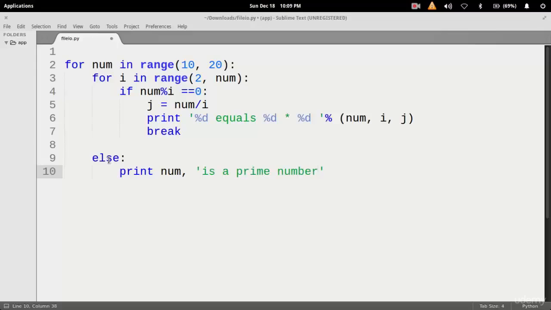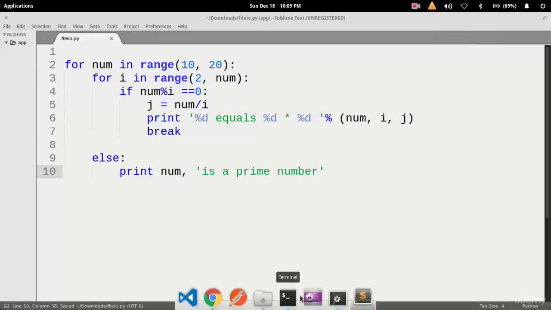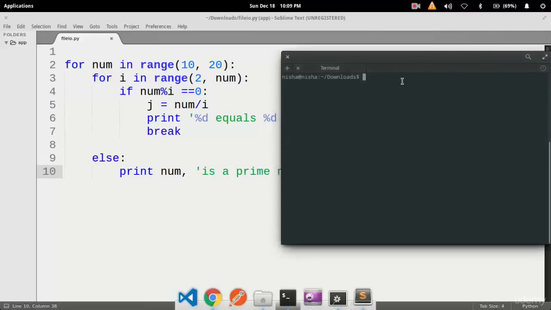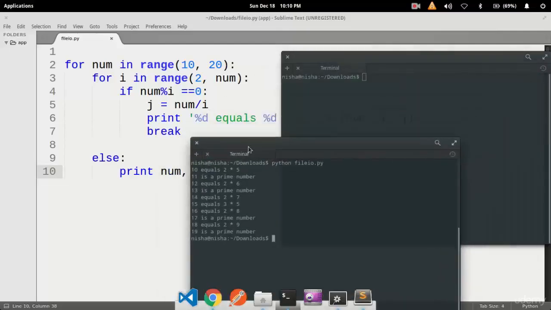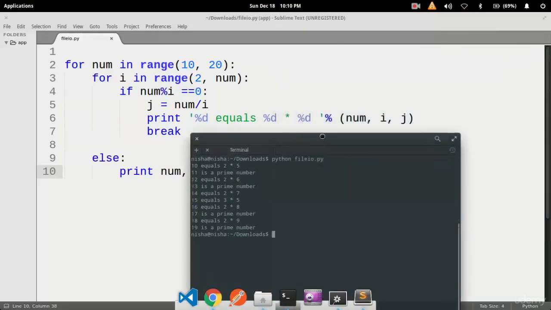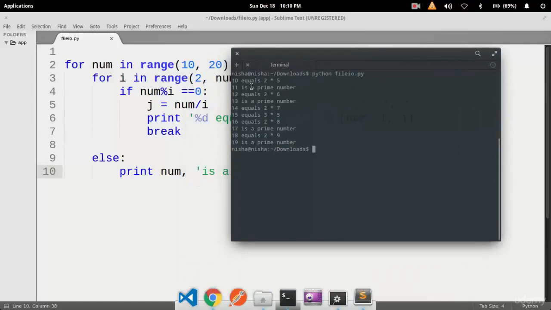So that's it. Let's save it and go to the terminal in order to see the result. So I am in the downloads directory where the file IO resides, and to run: python file IO.py. Here it will print in this fashion. Sorry, I am just getting rid of this other terminal window. Now let's look at this.